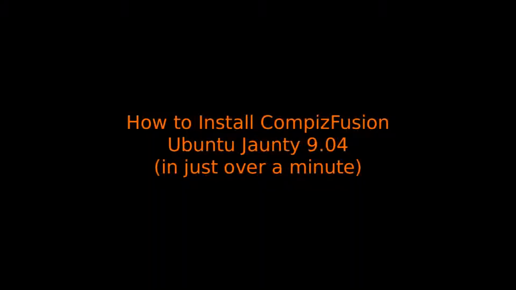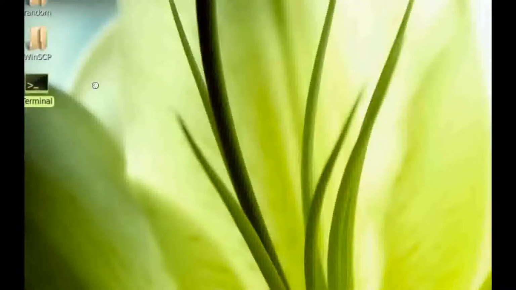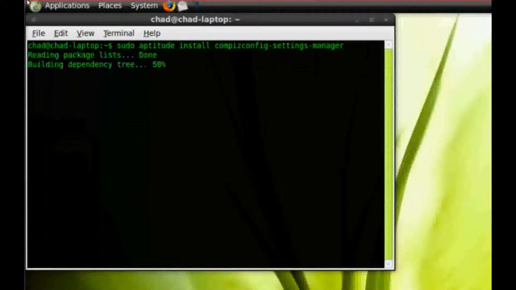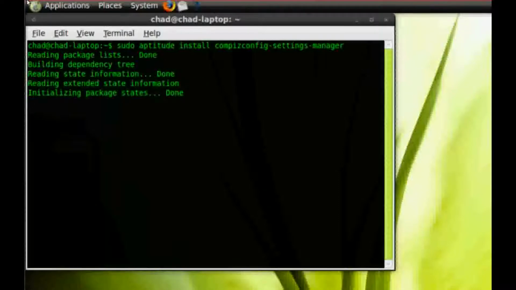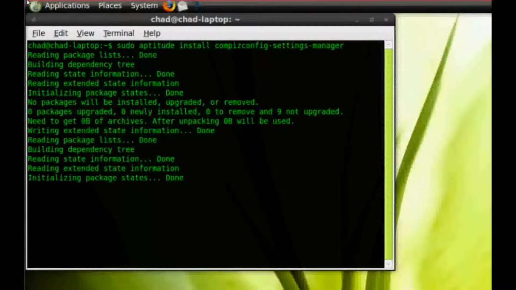Welcome to the shortest tutorial on how to install Compiz Fusion on Ubuntu. Simply open Terminal, and then enter in the command sudo apt-get install compiz-config-settings-manager. You will have to enter in your sudo password, and then it will install the packages for you.